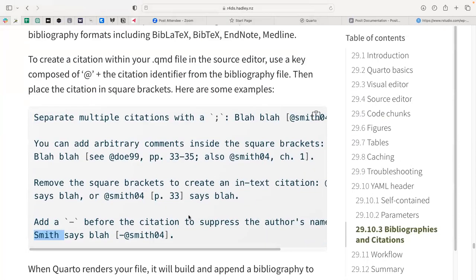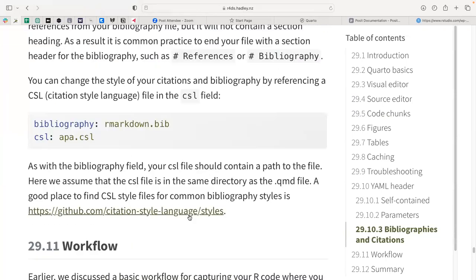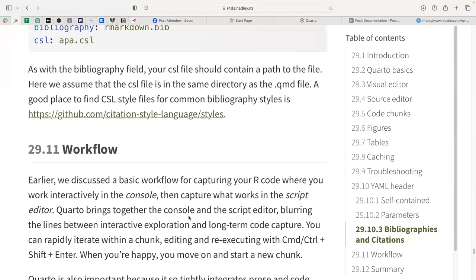So, yeah, anything more on that? Questions? Comments? There is nothing more. I was just trying to get the GitHub repository link for the Citation Style Language so that I can put it on the chat.